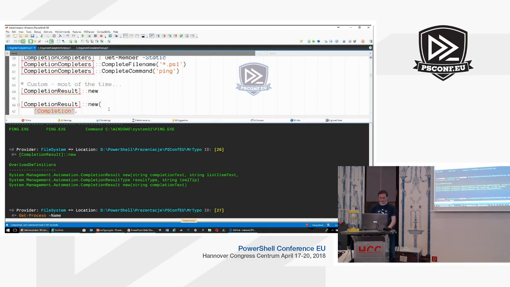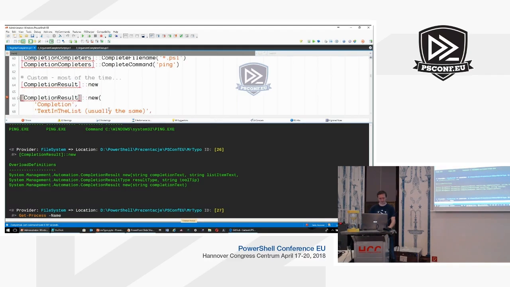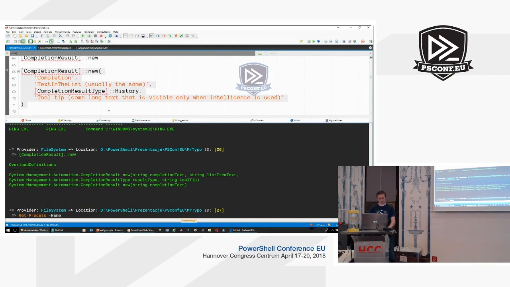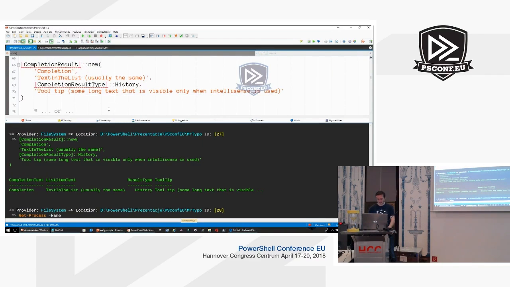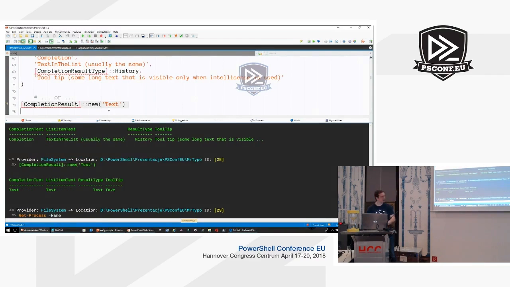So if we try the first one, the overload that gives everything, you will see that I got more or less the same as what we got from the helper methods, from the static methods of the completion completers. But now it's just mine, so I specified what I need. And if I just do this one, as you can see, everything goes to text. It doesn't really make sense here, but for some reason, PowerShell doesn't care. If it's like that, it's okay-ish. I don't know why, but yeah.